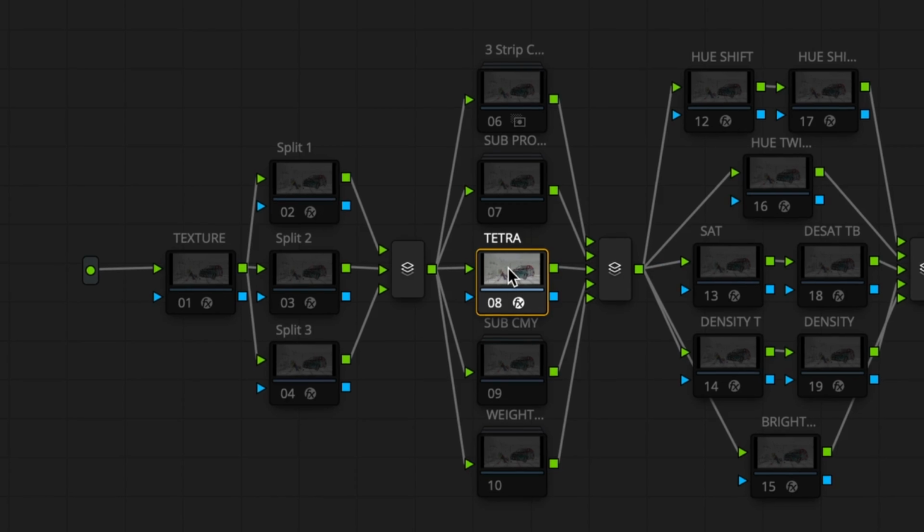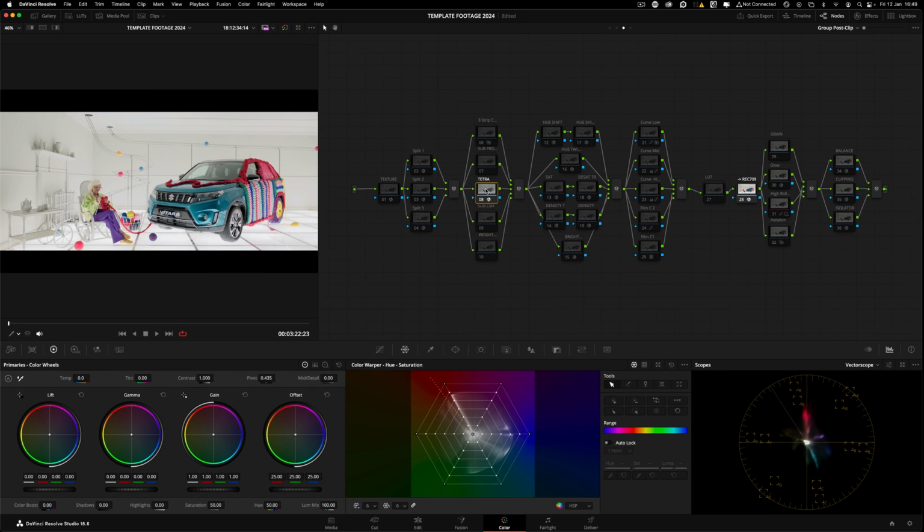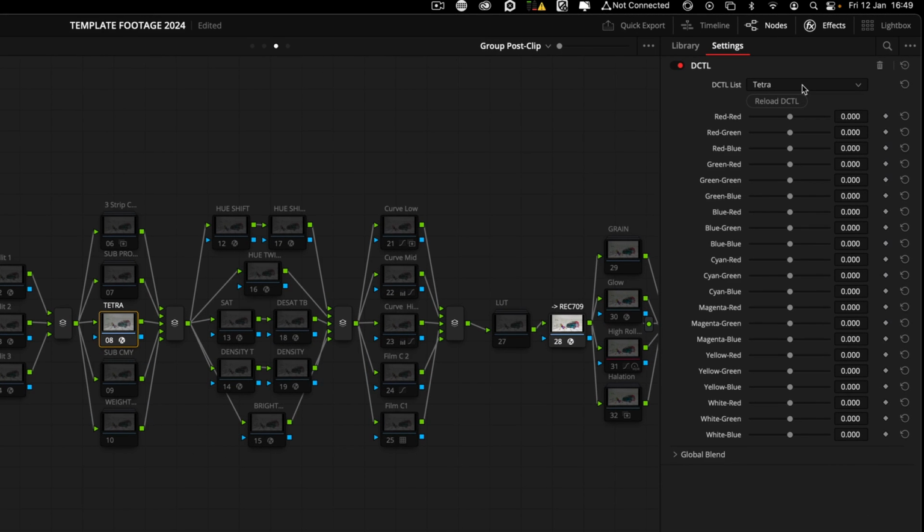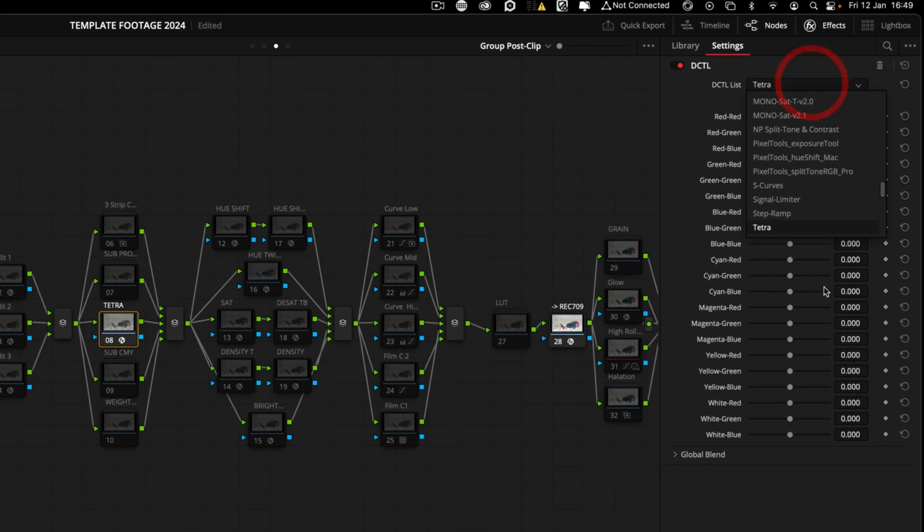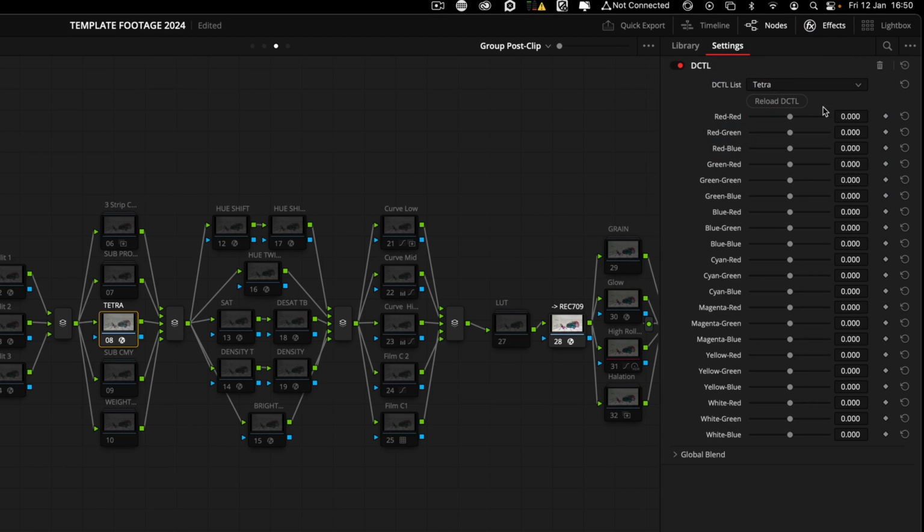Now, for the Tetra DCTL, in case you don't know how to install it, please watch my Density DCTL video. It's for the paid version of DaVinci. It's an OFX, so you just bring the effects, and then you have a lot of drop-downs where you have all your DCTLs, which I have quite a few. In this case, we're talking about Tetra, which is free. I'm giving it to you.